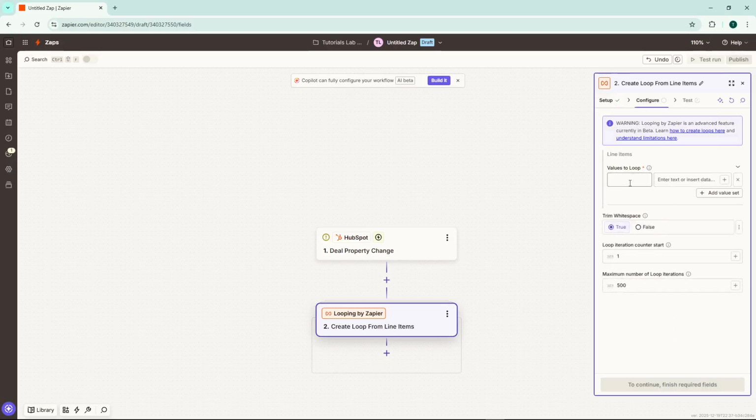In the Values to Loop field, enter a name for what you're looping through. For example, you might enter email if you're looping through a list of email addresses. This label helps you keep track of what data you're working with.